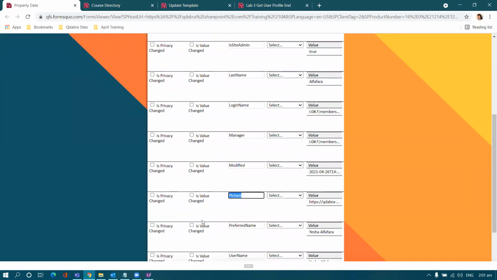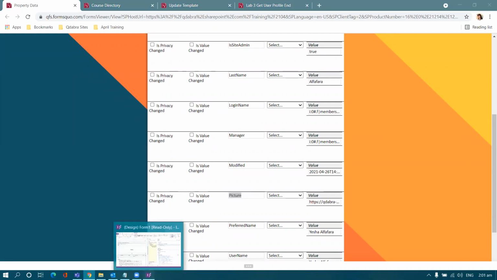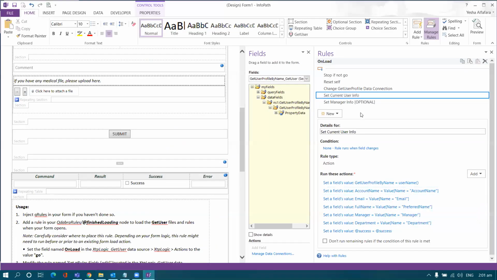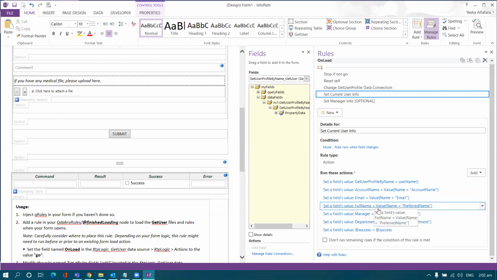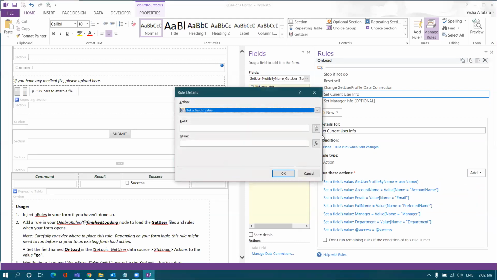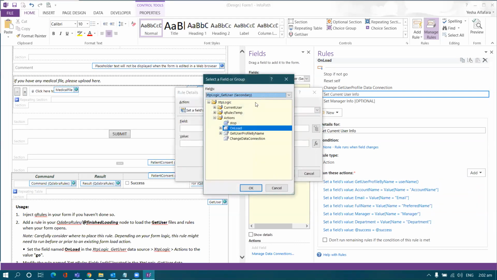And let's try to add this into our set current user info rule. How are we going to add that? Let's click add and set a field's value. Now, let's select from our main data source; we have here a picture field.